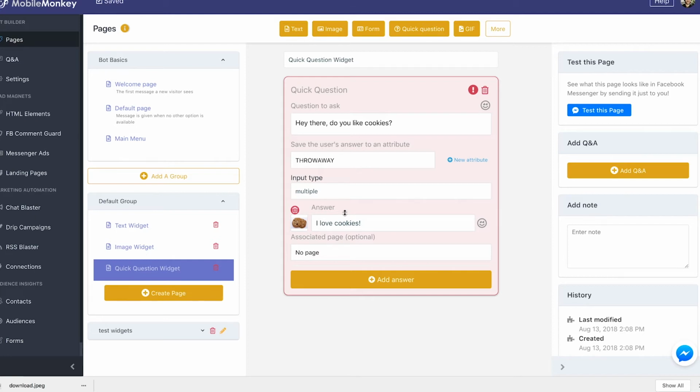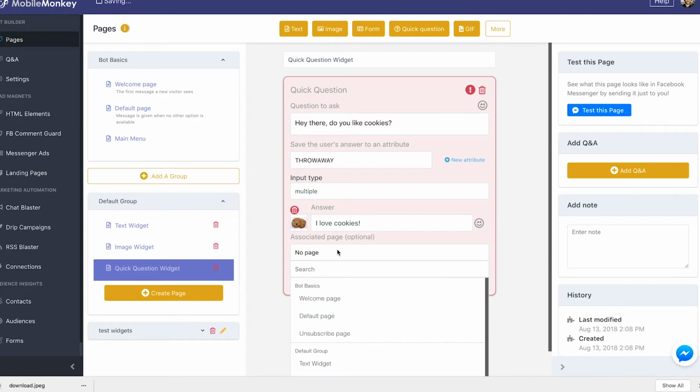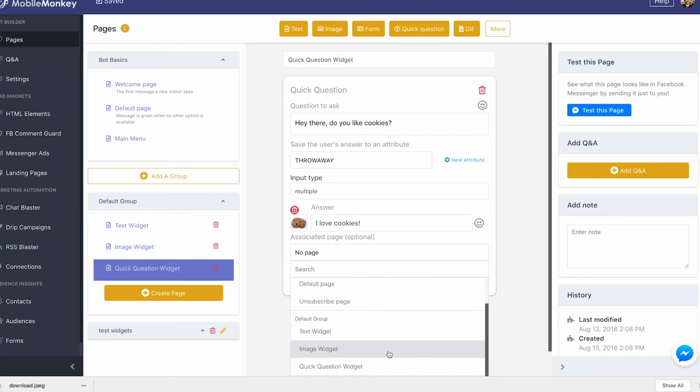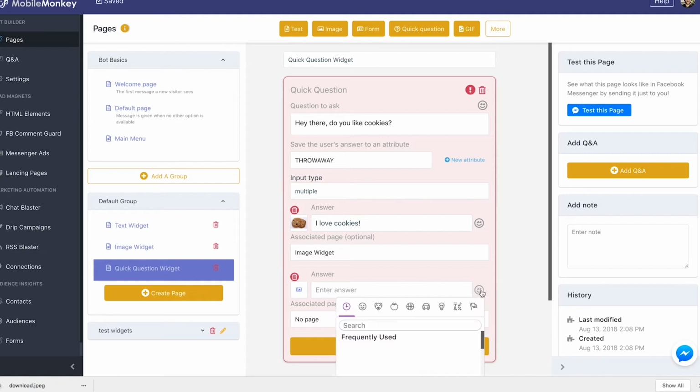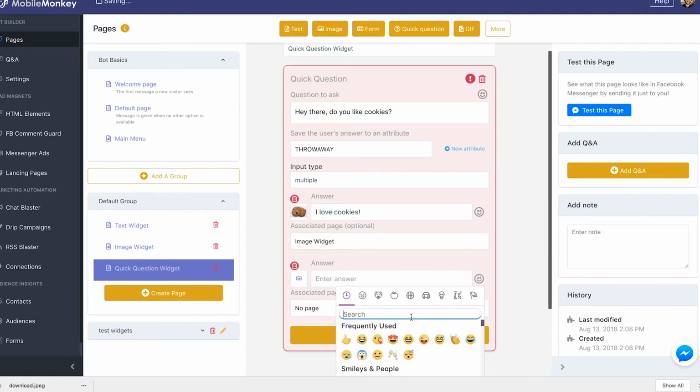So associating a page means that if they answer this question with this answer, what page do I want to send them to, right? So let's say I click here, and let's just say, for example, remember that image widget default page, that image widget test page we built in the last section? So I could send them to that page. I could send them to the image widget page. And if I add another answer, let's say that says, I hate cookies, we're gonna do a frowny face emoji. Grab our emoji, and I could search for frown.